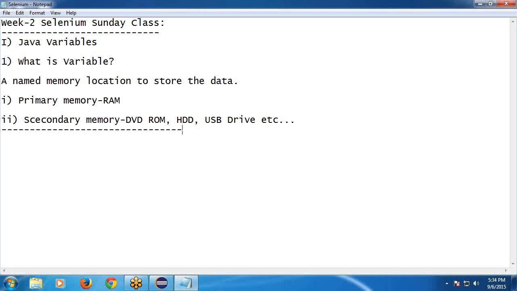Next, declaration of variables. The purpose of variables is common in any programming language: to store the data. But syntax may vary from one language to another. Syntax may vary. Declaration of variables.